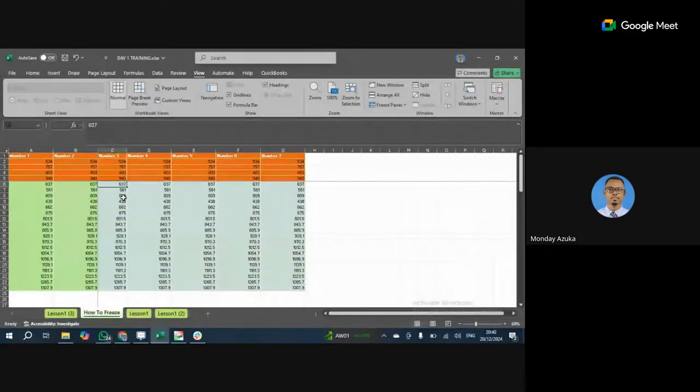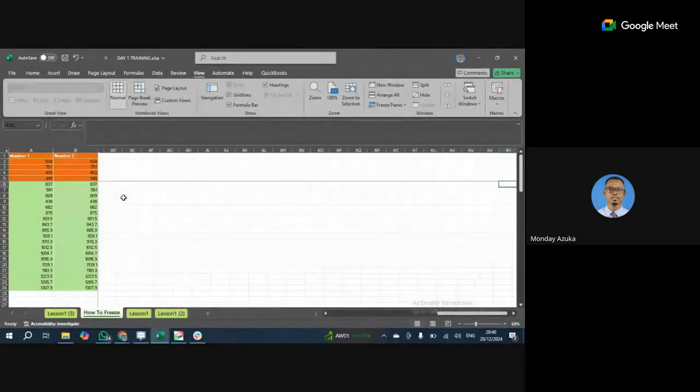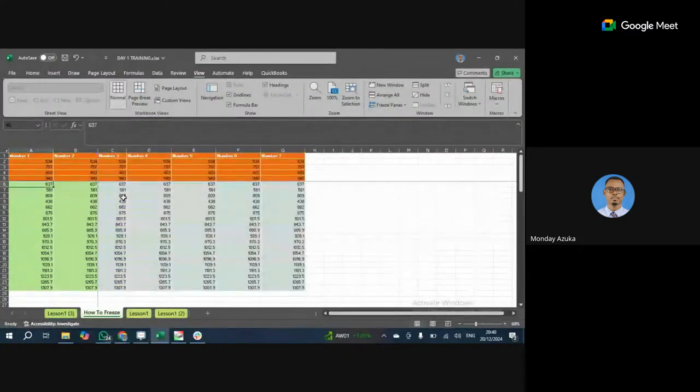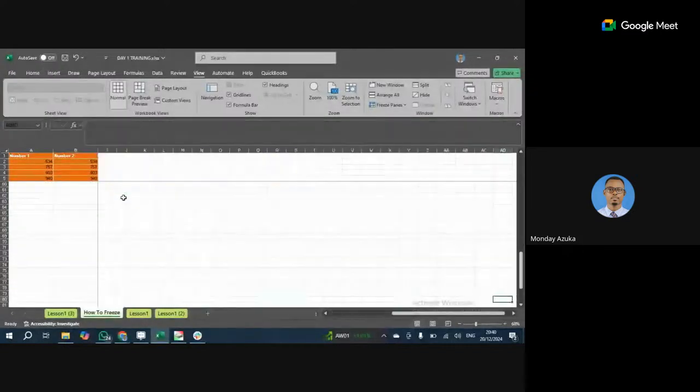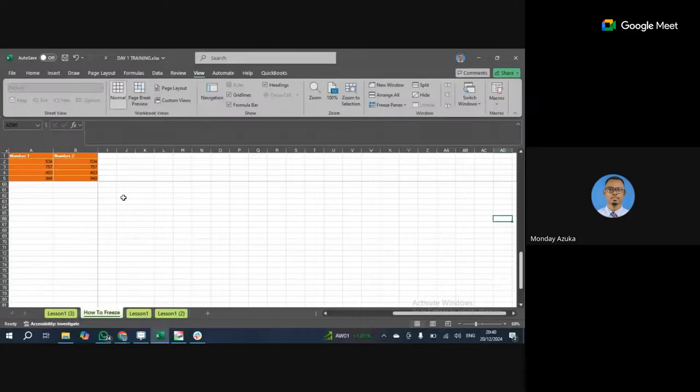So look at it now. You can see. Let's go down. I have frozen both the column and the row together at once. You can see the mark. So that is how you freeze.